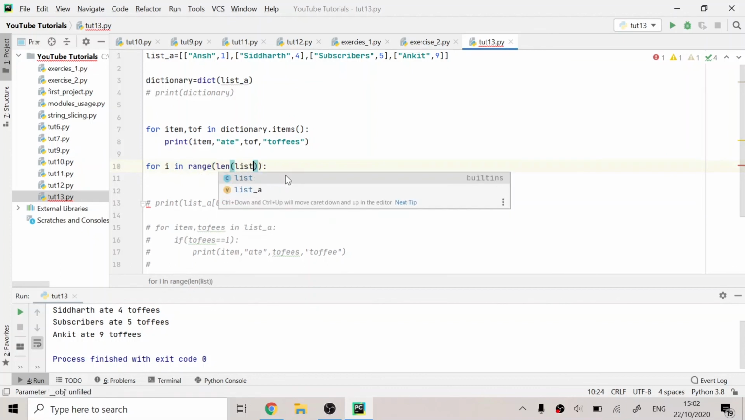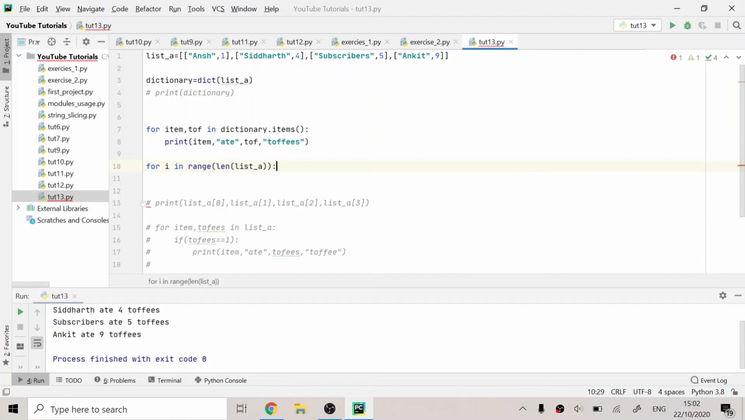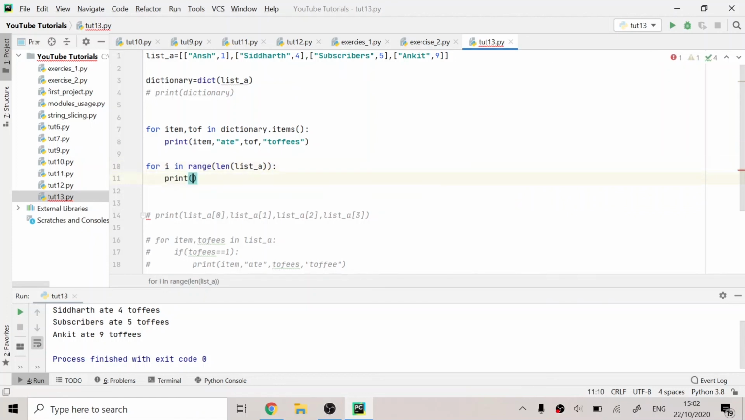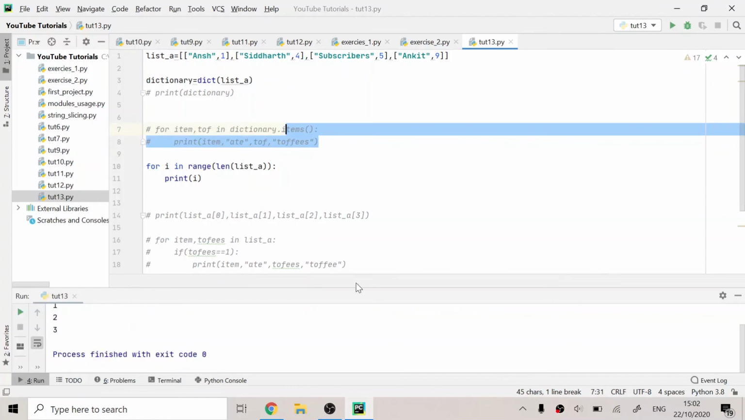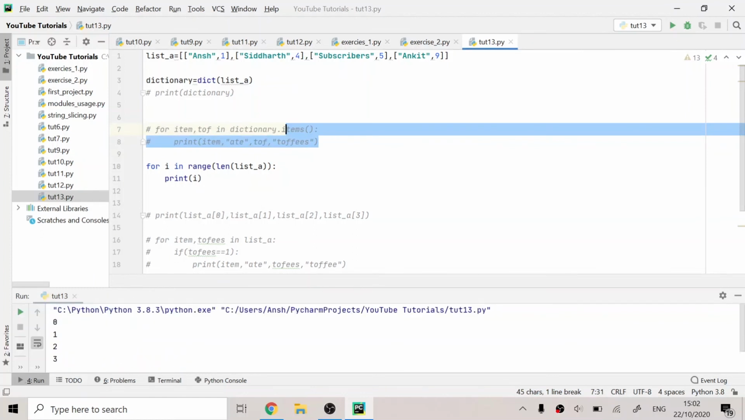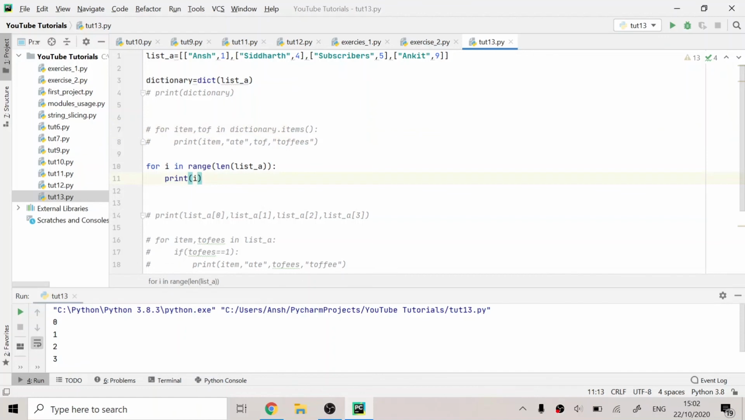For example, if I write for i in range of len list A, and if I print i, as you can see, it will print 0, 1, 2 and 3. If I run this and comment this out first of all, as you can see, it has printed 0, 1, 2 and 3. You don't have to care about the range function at the moment because I'm going to talk about it in the playlist. If you haven't accessed the playlist, make sure you do. It will be on my channel and in the description as well.